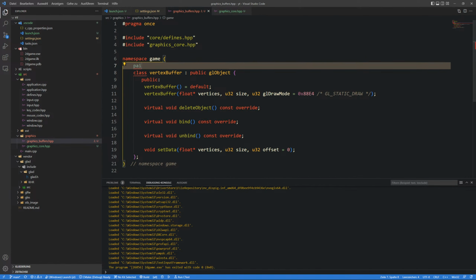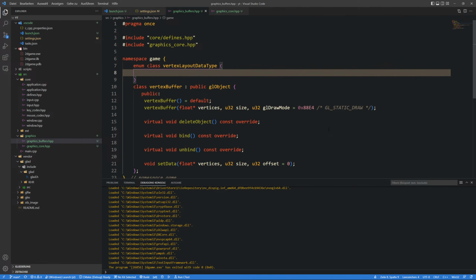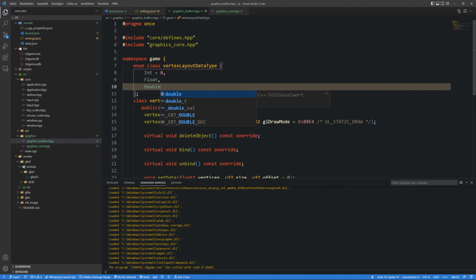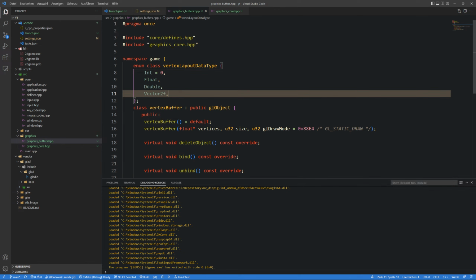We can do that in an infinite amount of ways. You can do anything. It's very easy, but I want to do a nice and user-friendly API for that. So let's do that. So enum class, we have here enum vertex layout data type. So the data type of the vertex layout. We have int, we have a float, we have a double, we have a vector 2f, vector 3f.